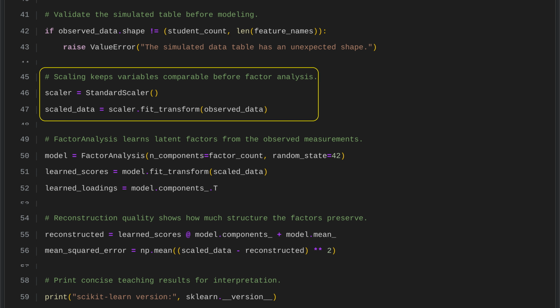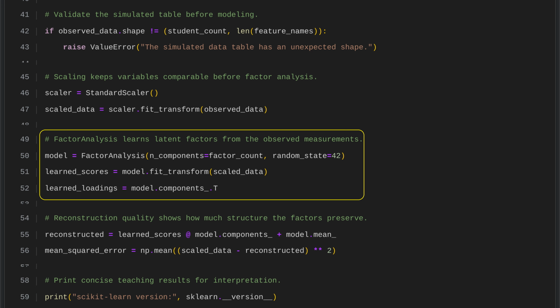Before factor analysis, the data is standardized, so all variables are on a comparable scale. Scikit-Learn's standard scaler removes each feature's mean and scales it to unit variance, and its fit and transform step does this in one operation. This helps ensure that every feature contributes fairly, rather than letting variables with larger scales dominate the analysis. A factor analysis model is created with 3 factors and a fixed random state for reproducibility.